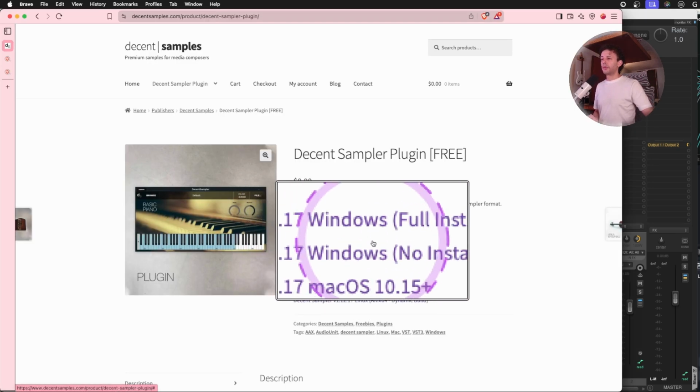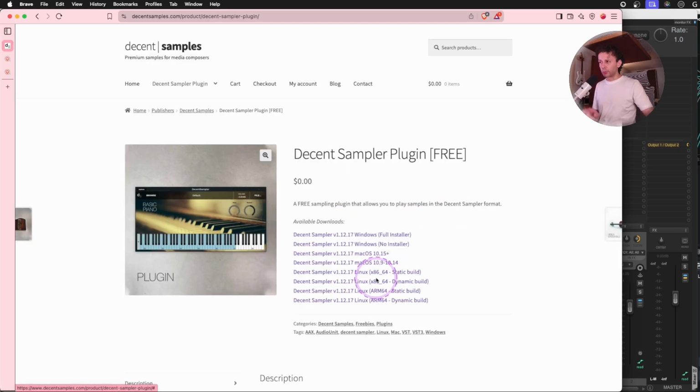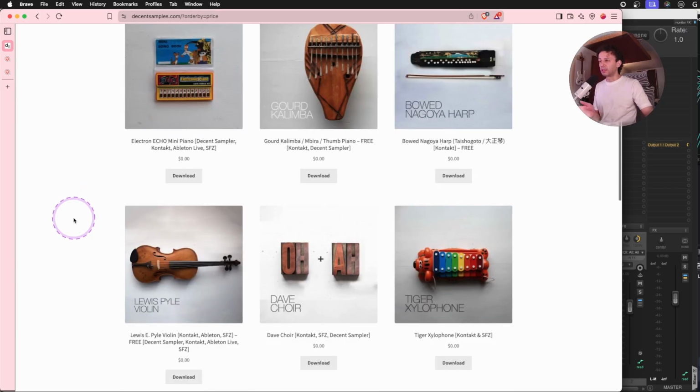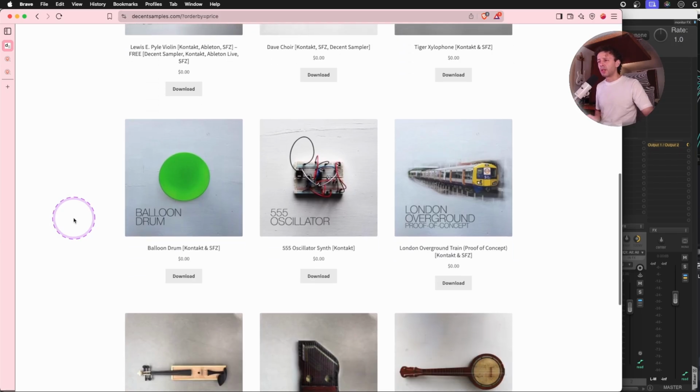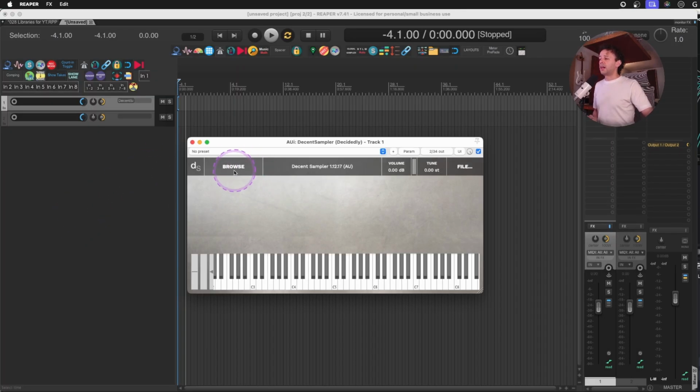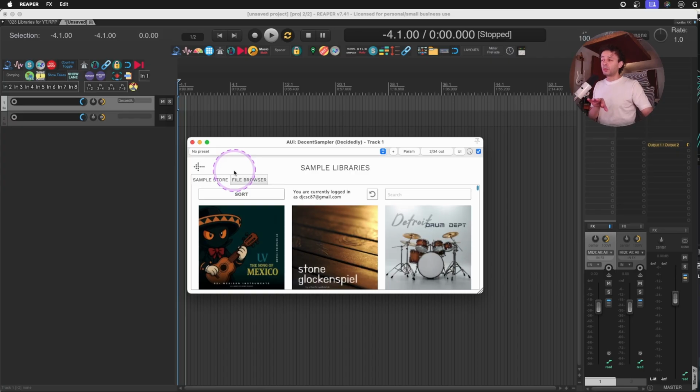And you just download the version that you need for your own operating system. You just look for the price low to high and then search for the free libraries. There are enough of them. I downloaded a few so I could make this example right here. And once you have them downloaded, you have to also make an account on the website as usual. Once you have that, you open the plugin, you log in into your account.